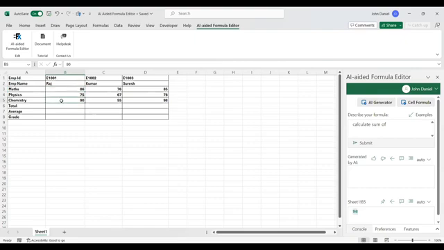Now we need to find the average in the same way. I'm just putting: calculate average of B3 to B5. The same thing, you get the formula, and I will use it here. So this is the average.